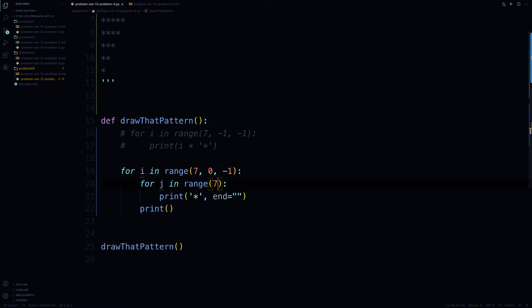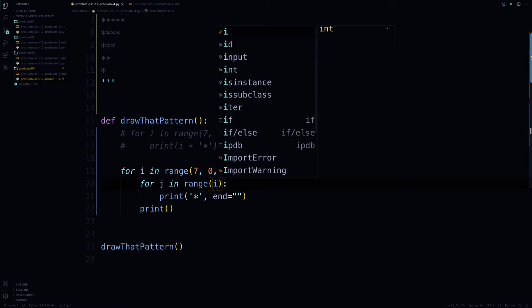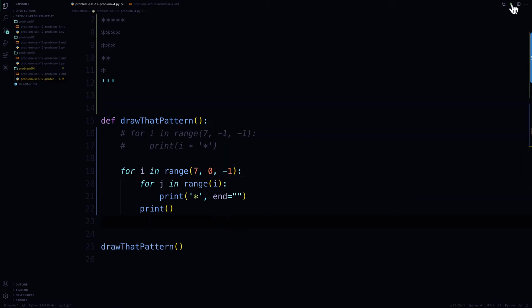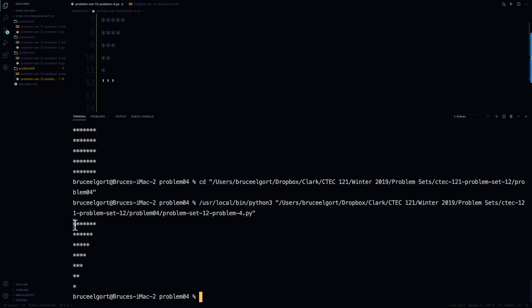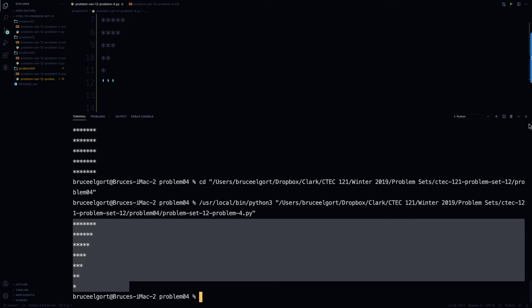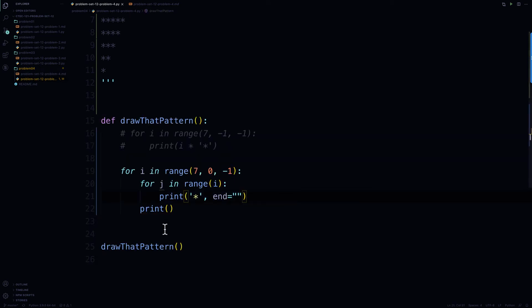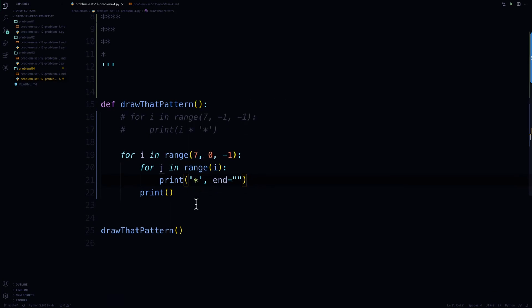So if I change this 7 to the value I that's being iterated here, which starts at 7 and then goes 6, 5, 4, 3, 2, 1, if I make that I like that and then I run it, did I not just solve the problem there? Look at that. This is really not an easy problem.